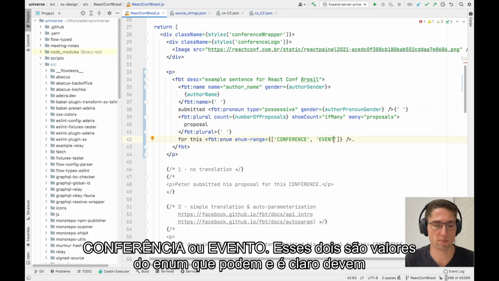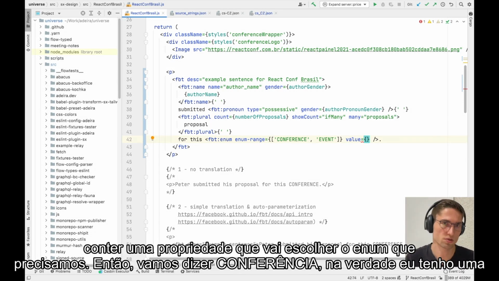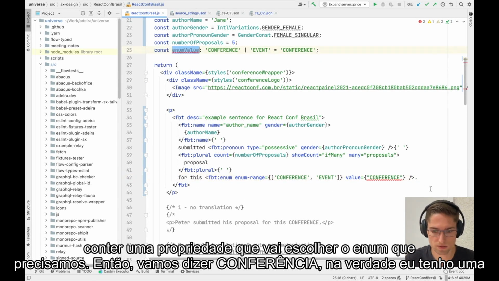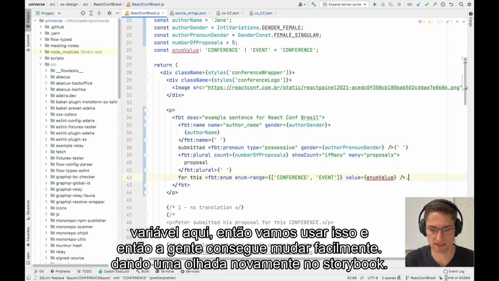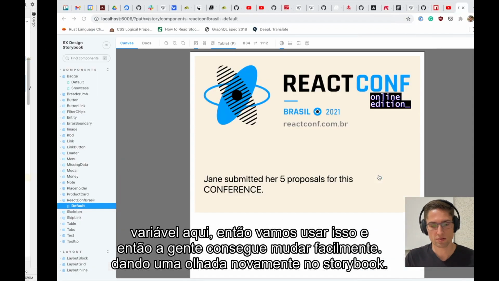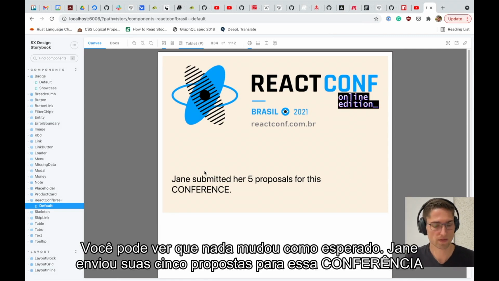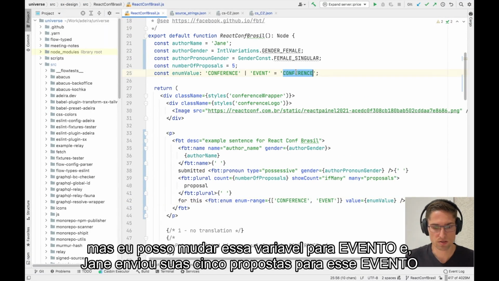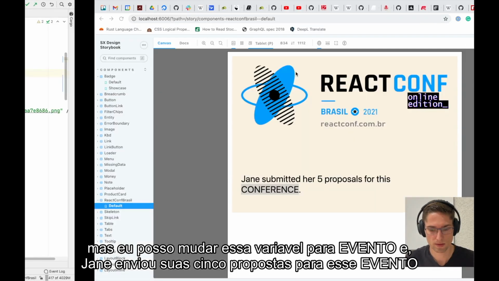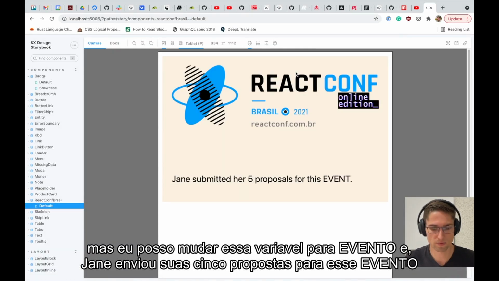Those are the two values of the enum which can happen. And of course, we have to have a property which is going to choose the enum we need. So let's say conference. In fact, I have a variable here, so let's use it so we can change it easily. Let's have a look into the storybook again. You can see nothing changed as expected. Jane submitted her 5 proposals for this conference. But I can change this variable to event, and we have Jane submitted her 5 proposals for this event.